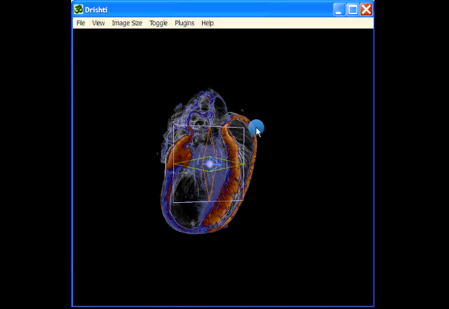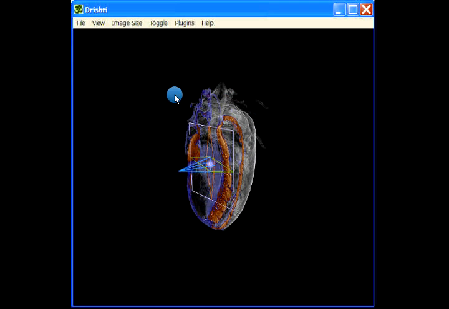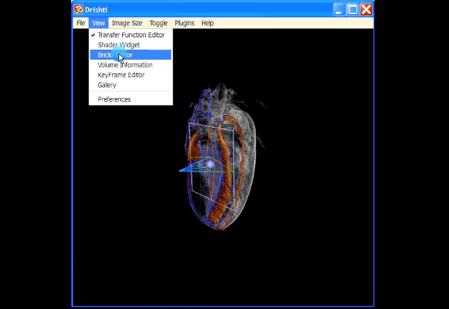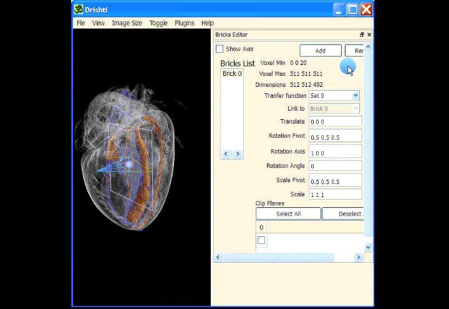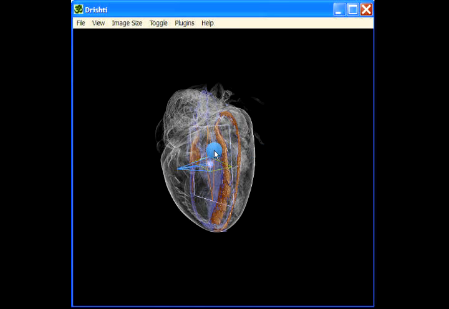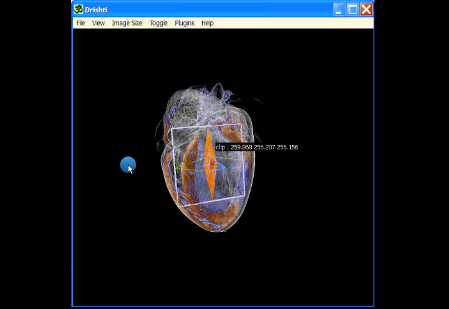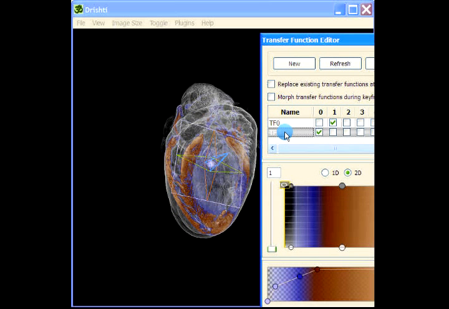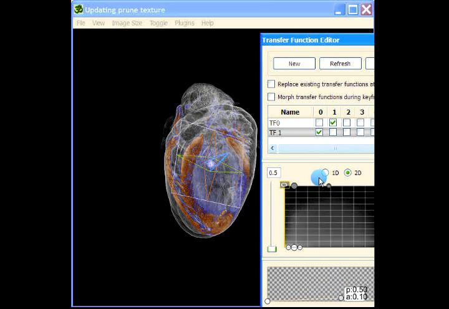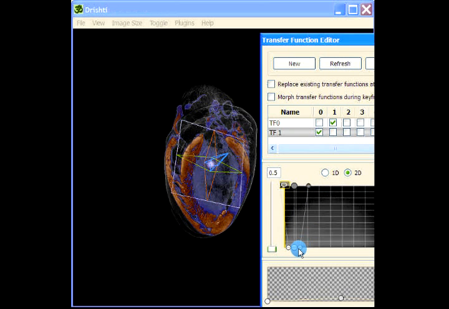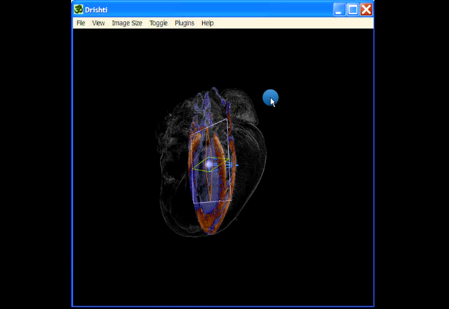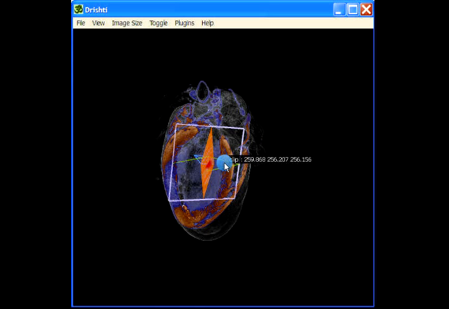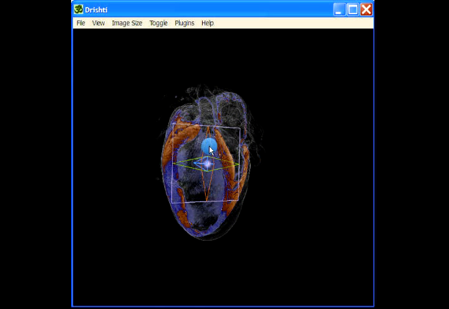Now what we want to do is, for example, if you want to turn off the clipping for that object, we can go into the Bricks editor here and turn off the clipping. So if your transfer function is clear enough, then you can see the inside clipping plane. So let's just reduce the opacity of that, and let's make it thinner. So that way you can use clipping planes to show the regions that you want.